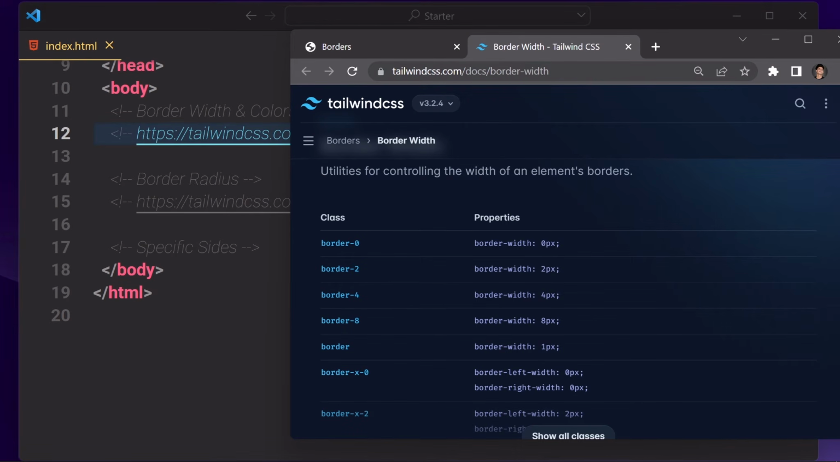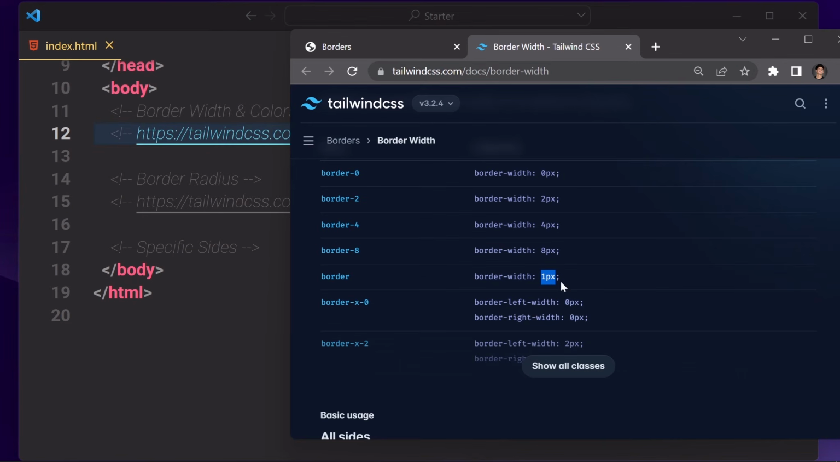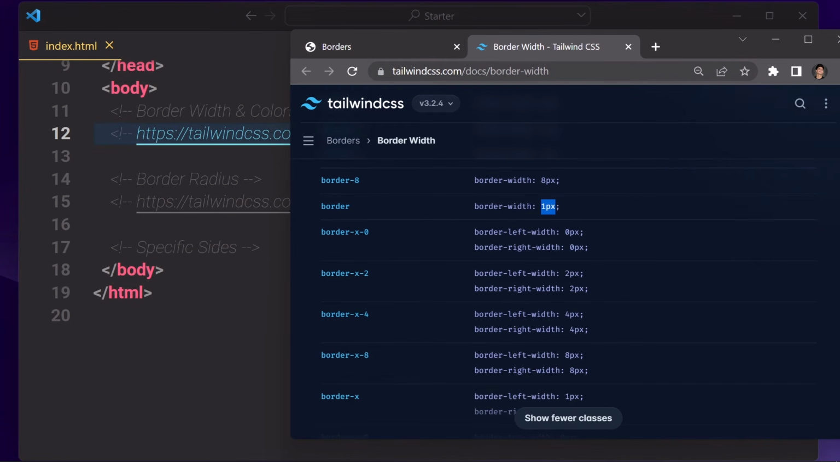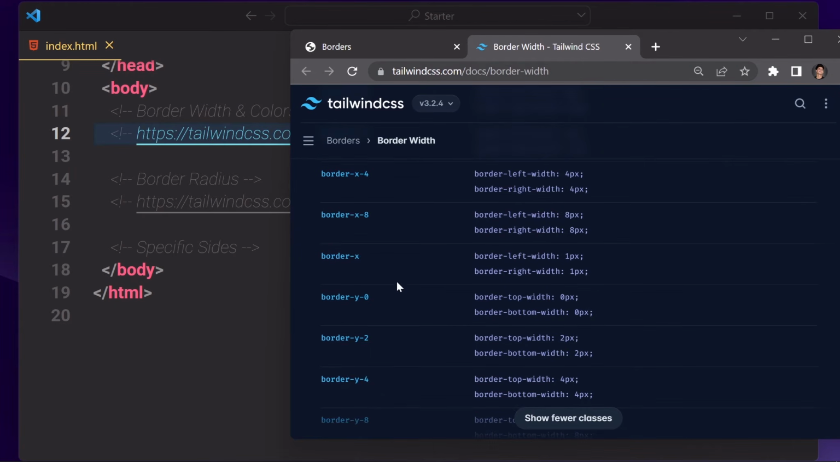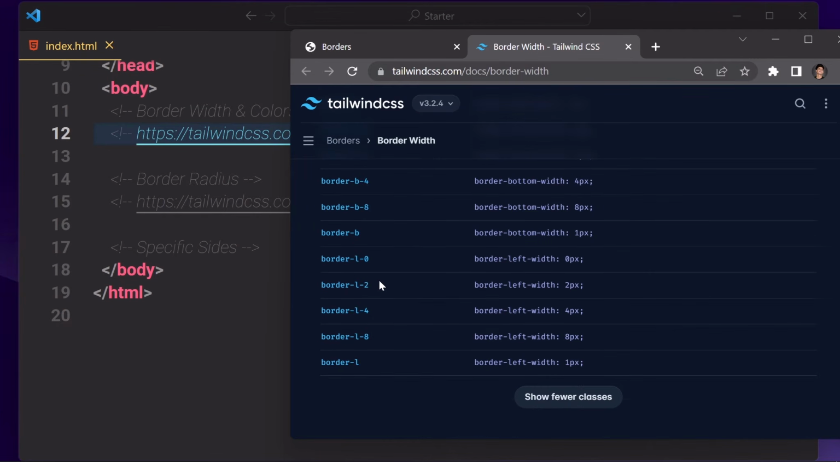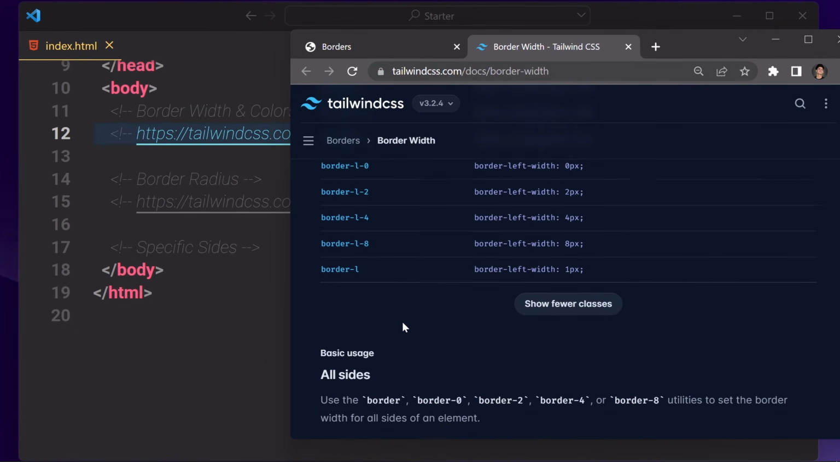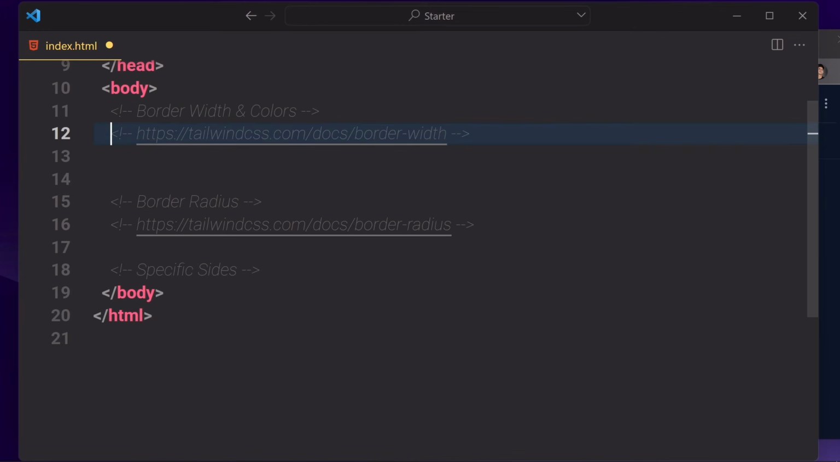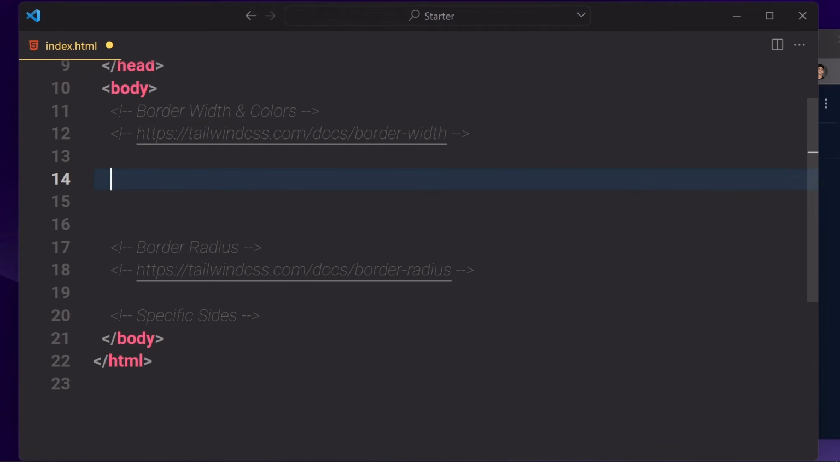It will give us a border of 2 pixel, 4 pixel, 8 pixel, and 1 pixel, and so on and so forth. Okay, so we have different kinds of values for that. We have border for the x-axis, and we have the border for the y-axis. We have border for the top, for the bottom, for the left, for the right, and all of that kind of good stuff. So now let me just write some code, then you'll see how all of that works.